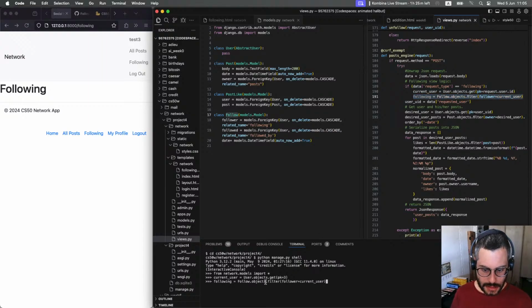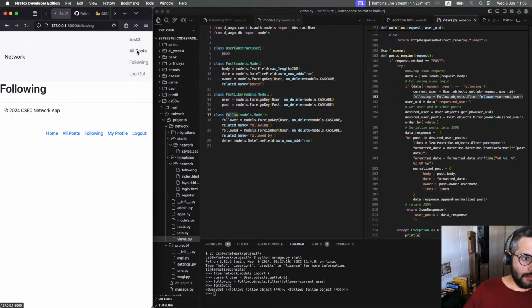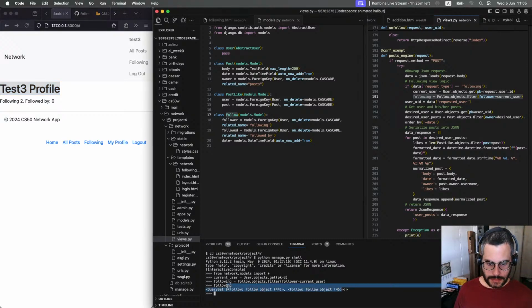Now we can really paste this on, and then that. And if we click on following, you see we have 2 objects, which would make sense. We have test3 profile here. And we see that he's following 2. So these are the 2 that he's following.